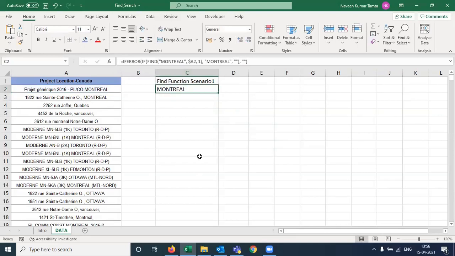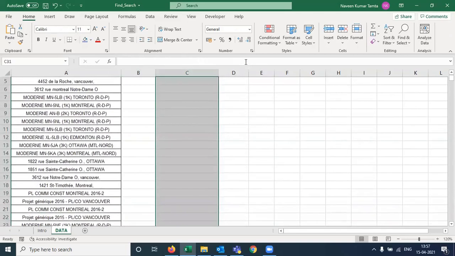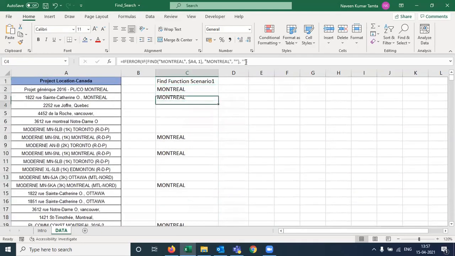Now I have got Montreal. If I drag my formula downwards, now you can see even though we have the formula here, there is no value because the error has been replaced by blank. But guys, if I drag this formula all the way, then you see we have got the result. But if I talk about this particular cell, we have got Montreal here as well, but my formula is not giving me the desired output. Why? Because the FIND function just finds the specific word.